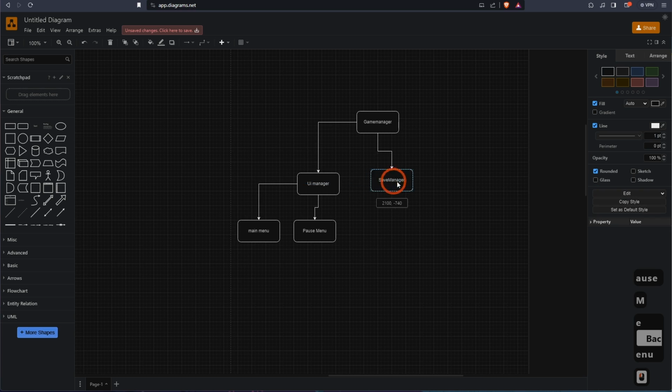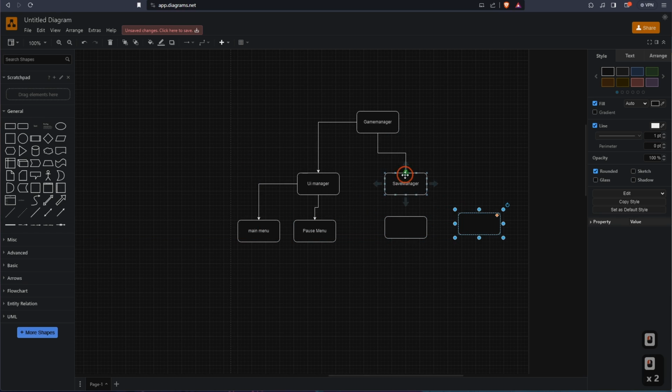Now, our save manager is going to be interacted with through our game manager. So on our pause menu, when you click on pause and you click that you want to save, it's going to call game manager dot save manager dot save, right? So we'll need the ability to save. We'll need the ability to load like this.